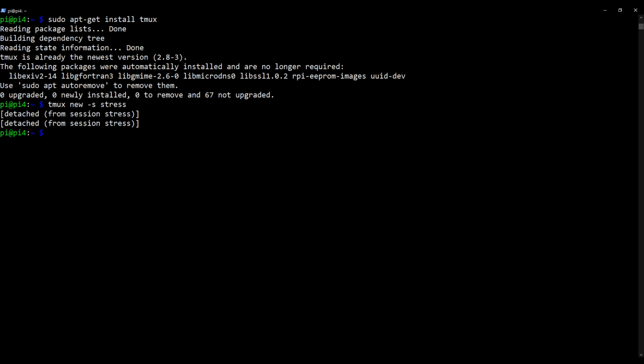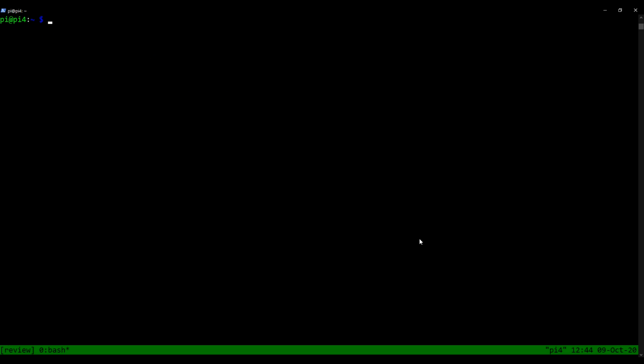Okay, so now let's create another session for demonstration purposes. Let's call it review. So as before, TMUX, new session, and I'm going to call it review. There we go. We now have a second session open, and in this session, let's use htop. So I'm going to type in simply htop.